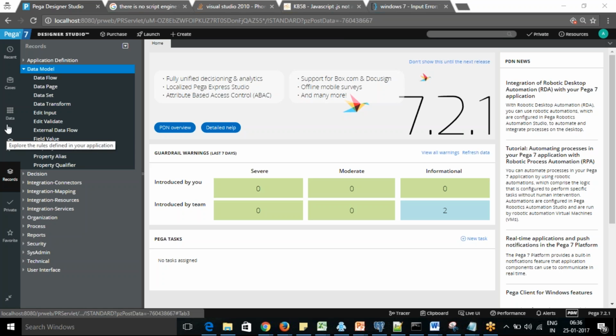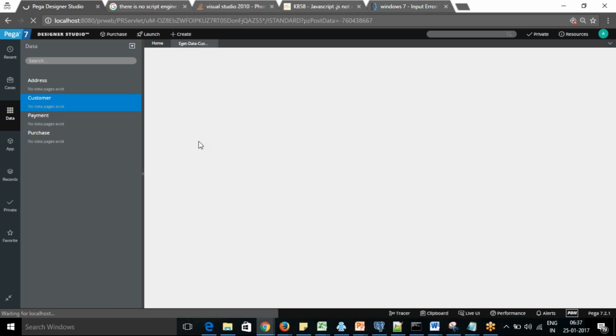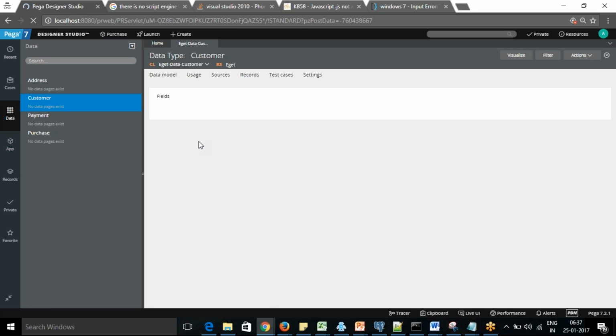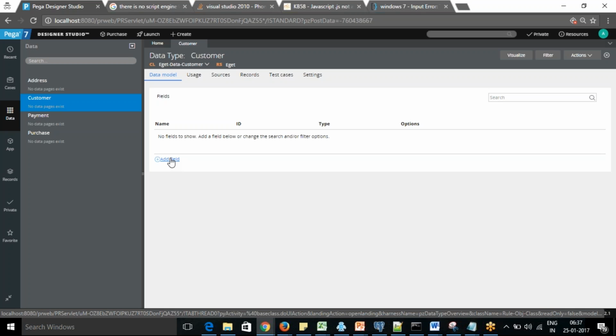When we have created our application, we have created some data types as well. These are the different data types we have created: Address, customer, payment, and purchase. So if you want to go with the customer, here you can see how I am going to create a property.